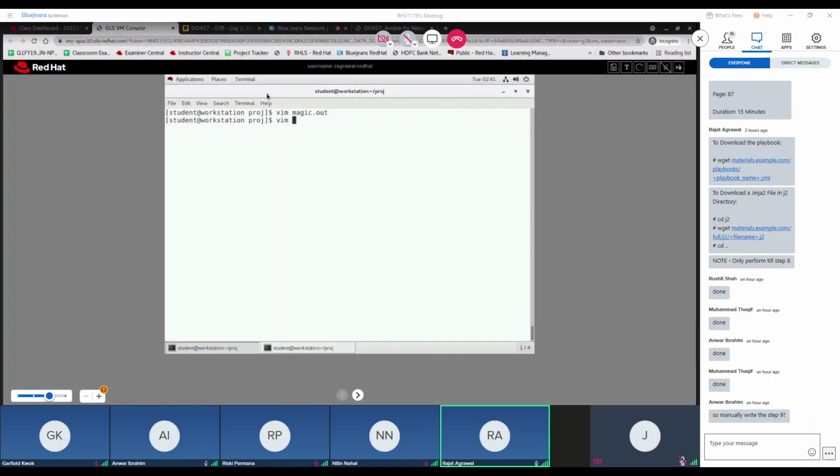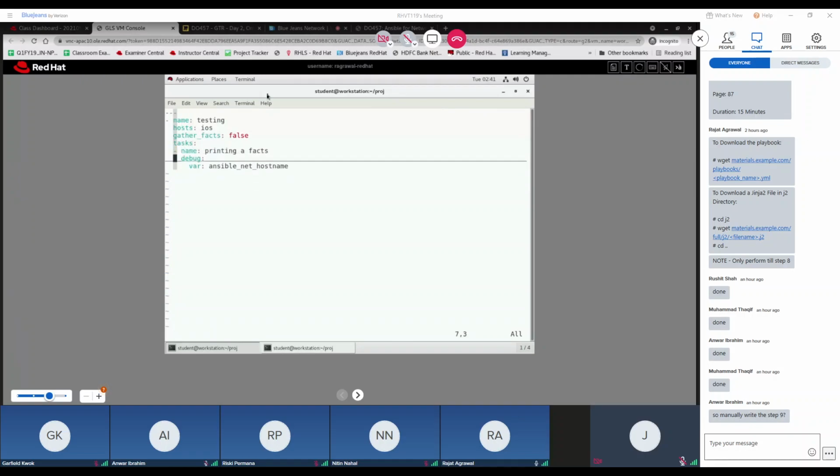So let's say I open any playbook which I have created, and let's not gather any facts. Let me just put a simple task over here. Name: pinging a host, ios_ping actually, and the destination which I want to ping is 172.25.250.254. Now, I want to run this task when something happens.